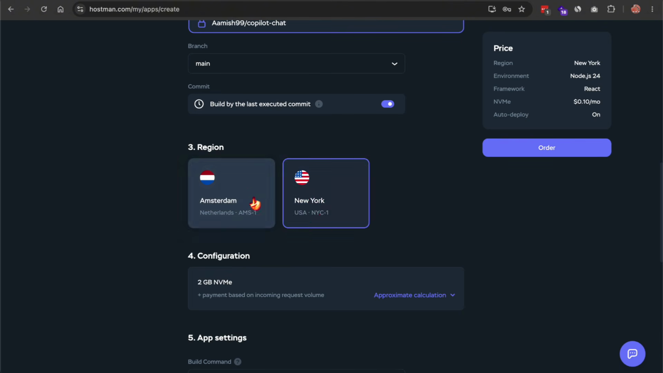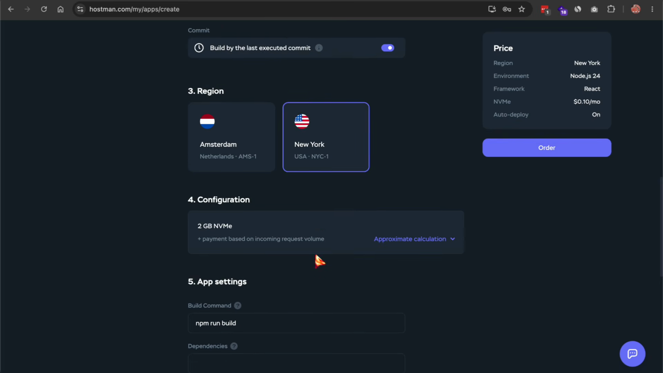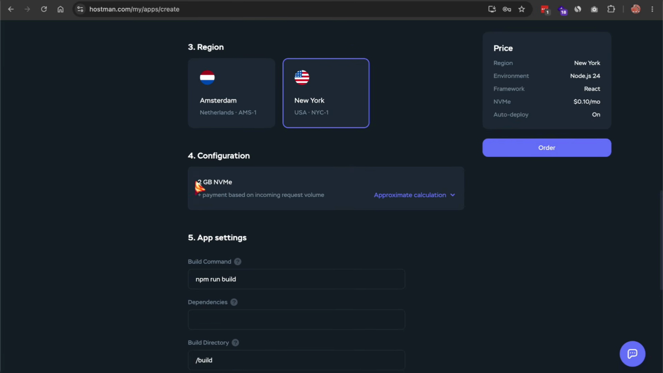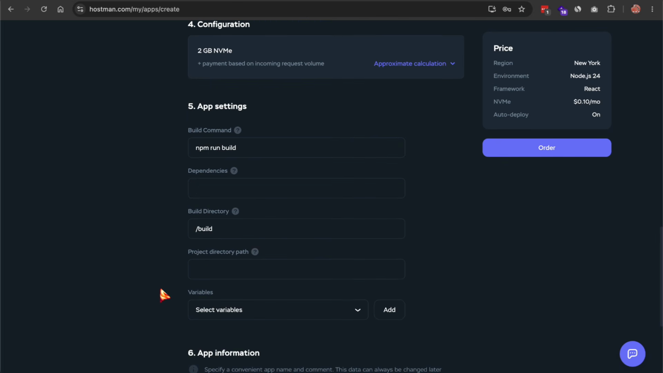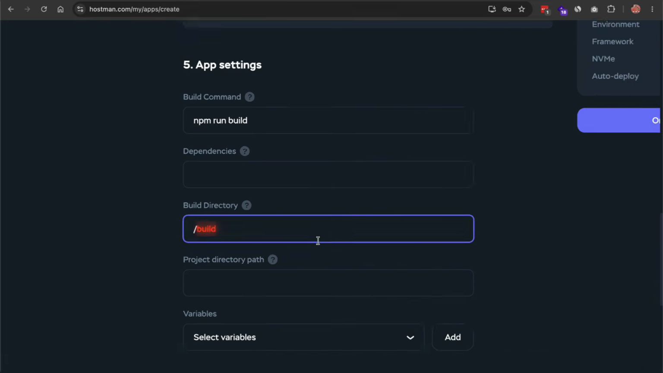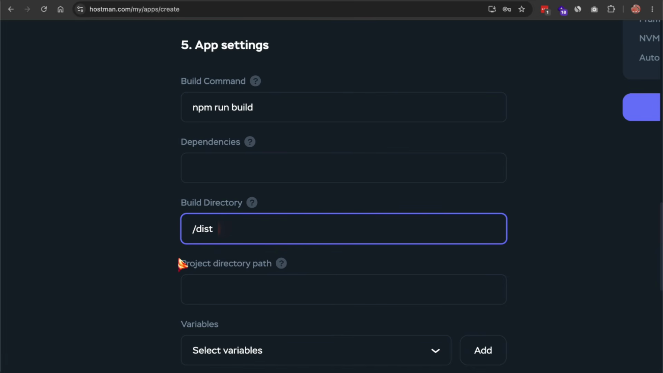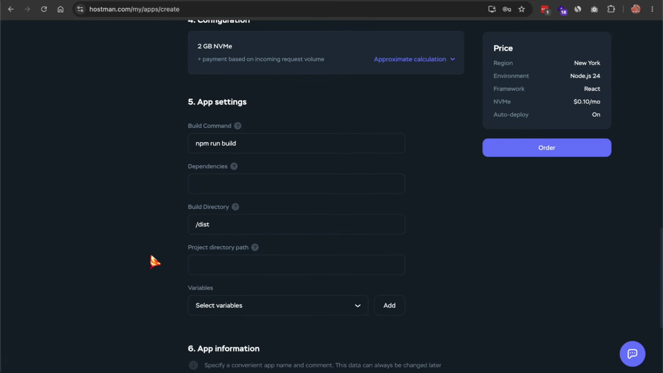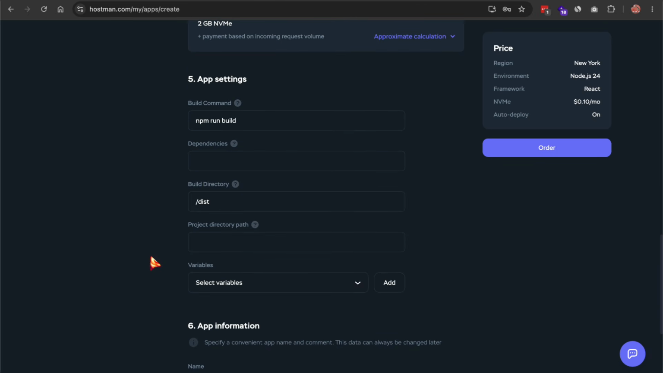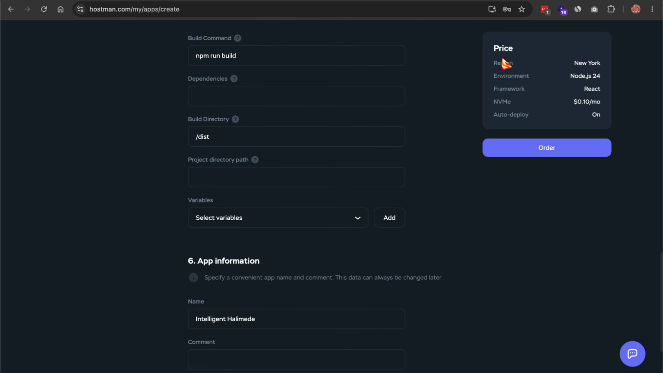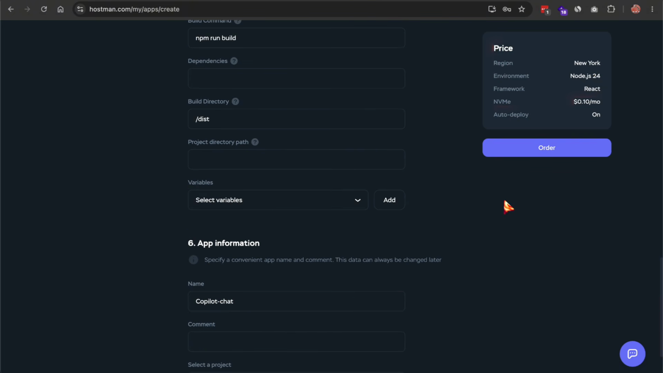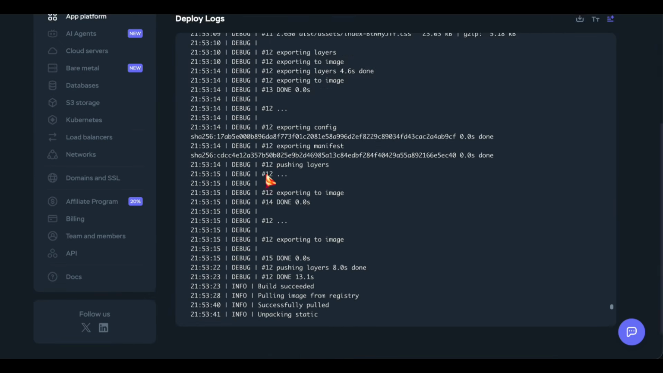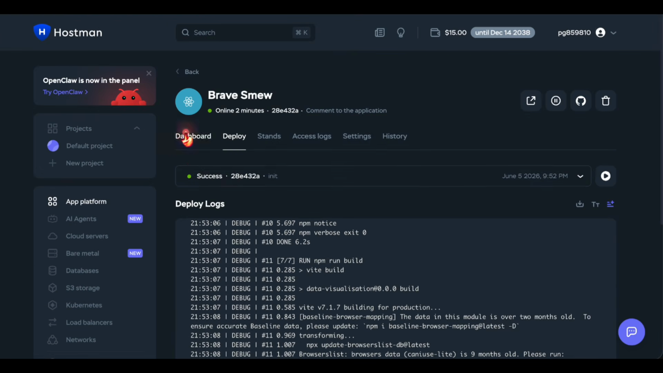After that, there is a configuration step where it shows the build setup and an app settings section where I confirm the build command, which for React is npm run build, and the build directory, which is dist. The nice thing here is the pricing is based on actual request volume rather than locking you into a flat plan that punishes you for growing. And there is a price box right there showing me the estimate before I commit. I give the app a name, pick my project, and hit order. Hostman pulls the repo, runs the build, and deploys it with a live URL.